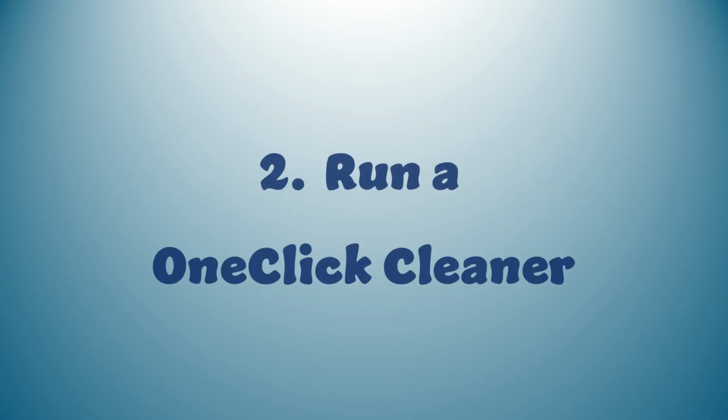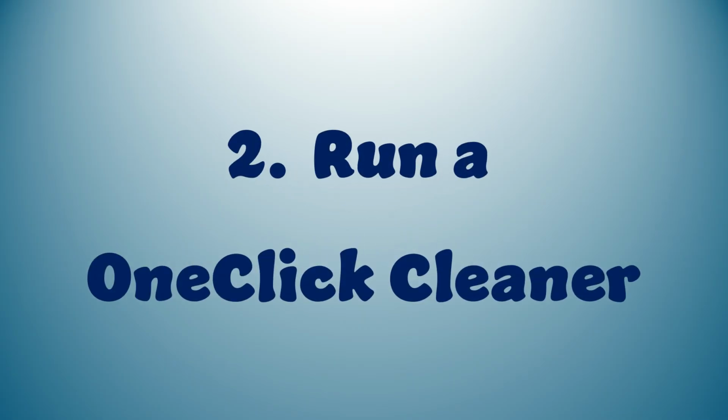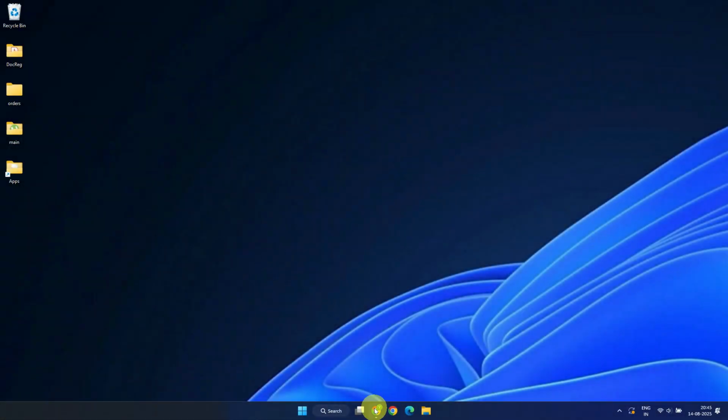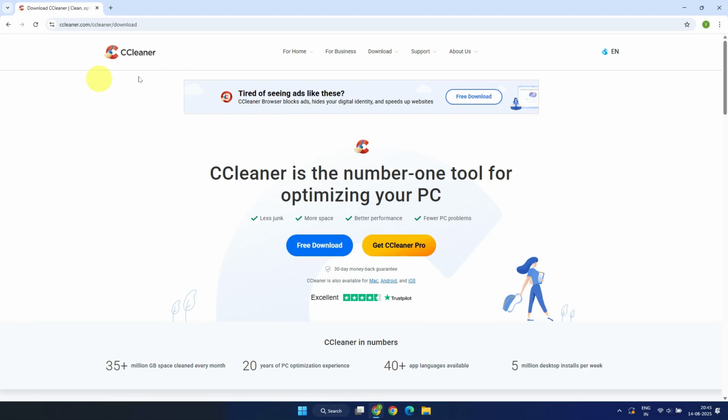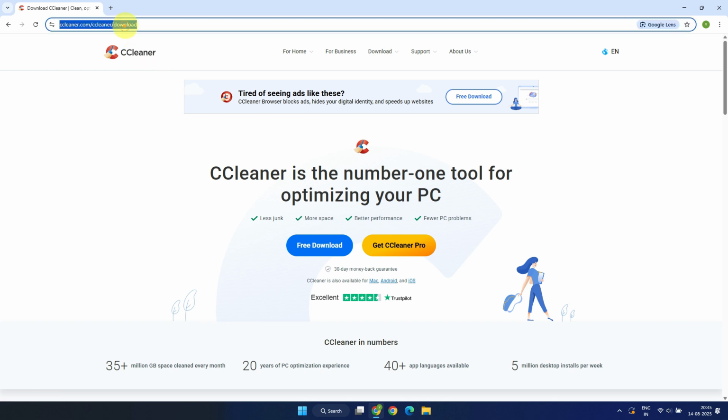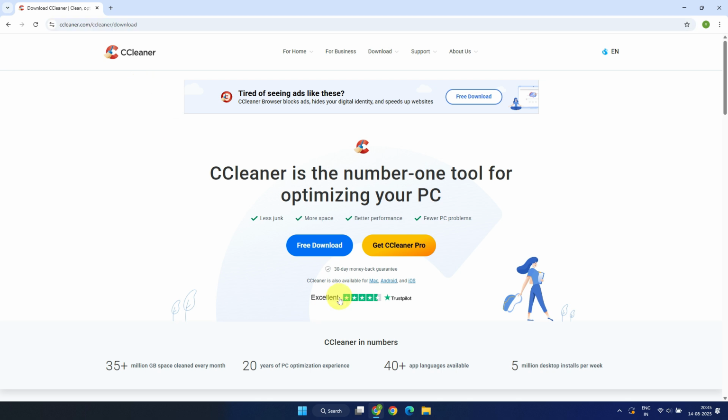Solution 2. Use a OneClick Cleaner. Windows keeps accumulating junk files, temporary data, and other clutter over time, so clearing them out can significantly improve your PC's performance. One of the easiest ways to do this is by using a free tool like CCleaner. Just download and install CCleaner from its official website. I've added this download link in the description below.